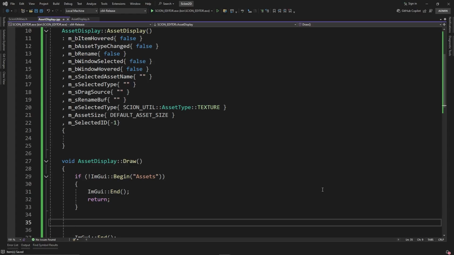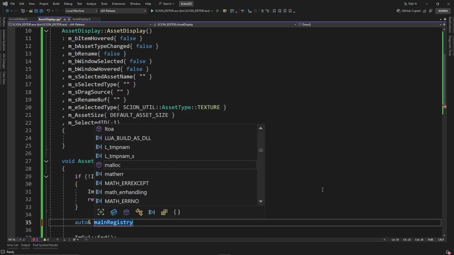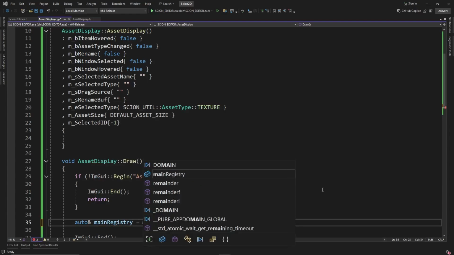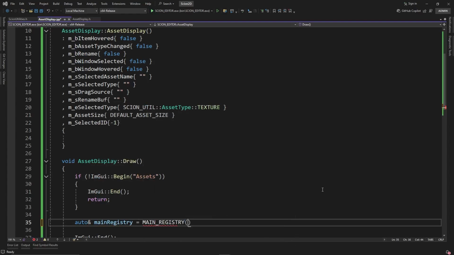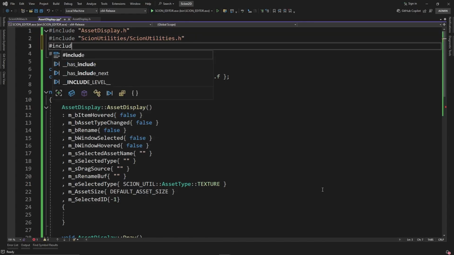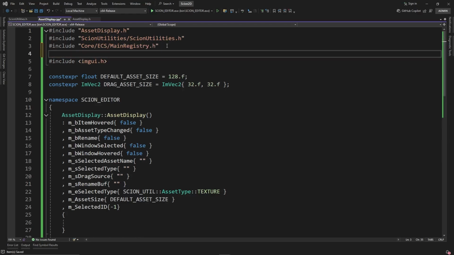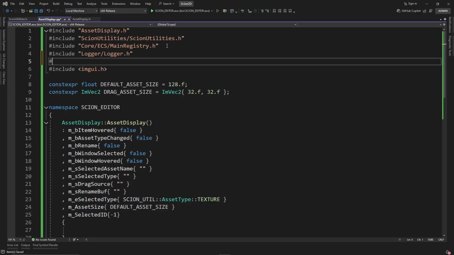And just like always, we're going to want to get the main registry, so auto reference, well, not always, but for now, main registry. And we won't be able to get that unless we have that included. So main registry. Let's go up to the top, and let's add a couple more includes that I know we're going to need. So include core ECS main registry. And we have our Scion utilities already. We're going to need our logger. So include logger. You know what? We're also going to need our input manager. So let's include that.